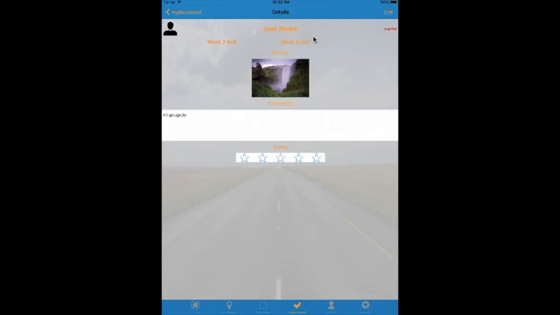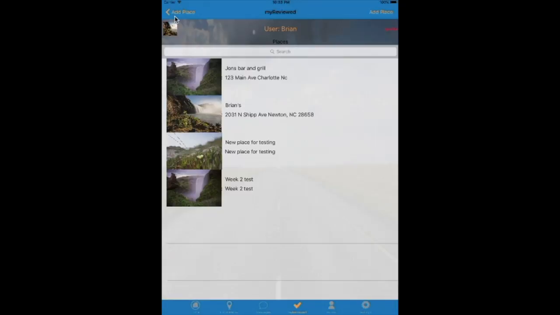We can click it. We'll go week 2 test, week 2 test, picture, gibberish. The rating is not coming through on the details page, which needs to be implemented. A very small amount of code that I forgot. That is the My Place.